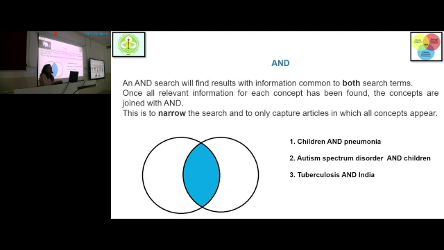Then autism spectrum disorder and children, tuberculosis and India. In such cases we need to use the AND Boolean operator.